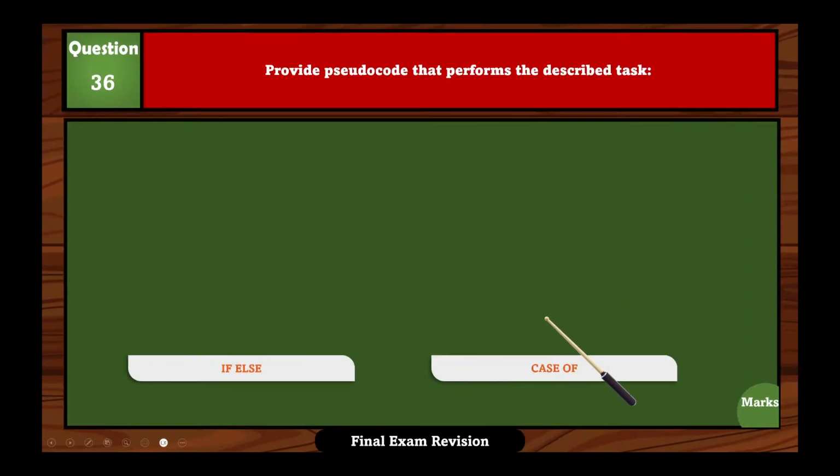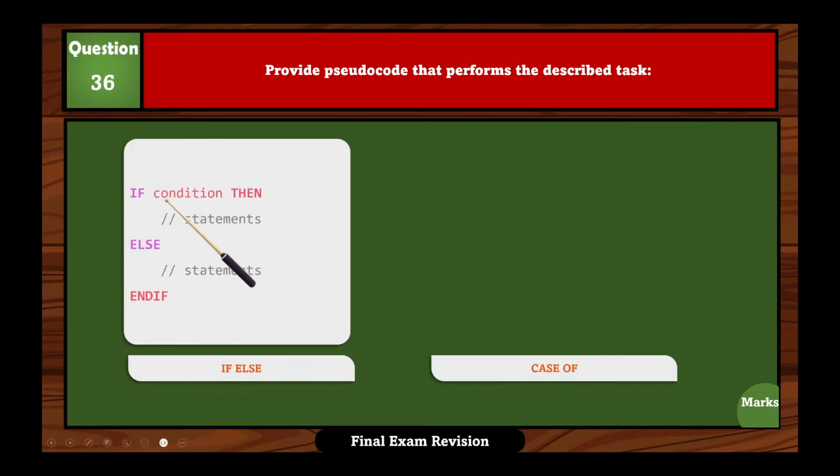Question 36, provide the pseudocode that performs the described task. So first one is the structure of if-else and case of. These are the two important statements that you need to know. So here is the structure of if-else, how you write it in pseudocode. First you have if, then you have a condition, then the keyword then. Then you have the statements. So if the condition is true, then these statements will run. Else, if the condition is false, then you will run those statements, and it closes with the end if keyword.